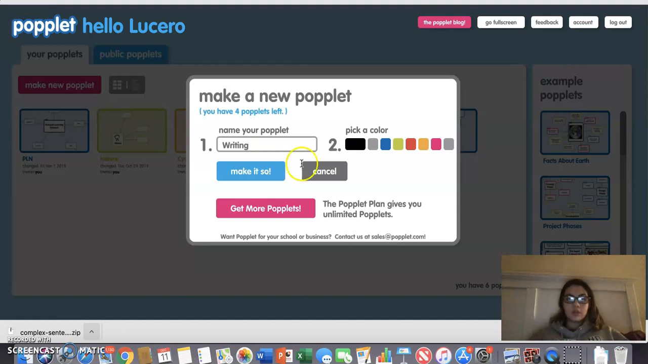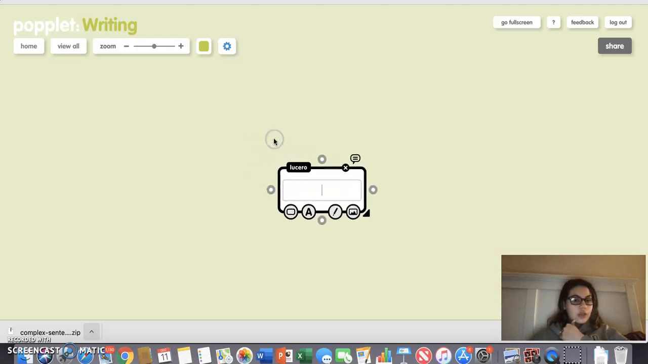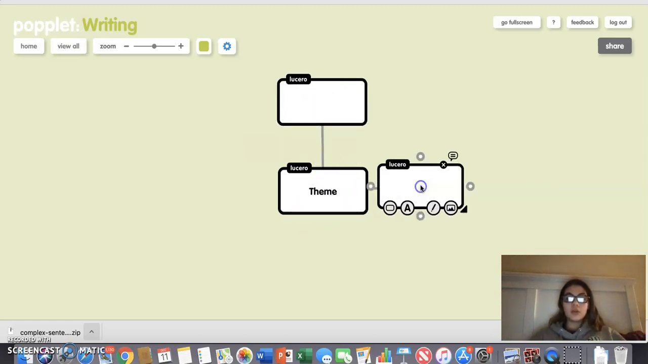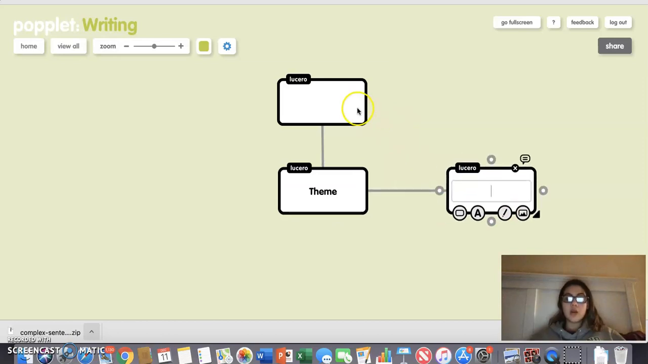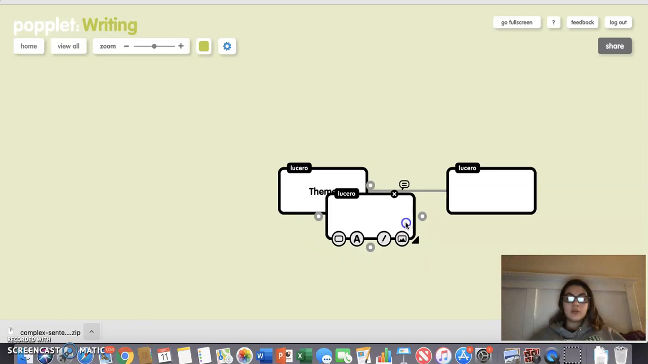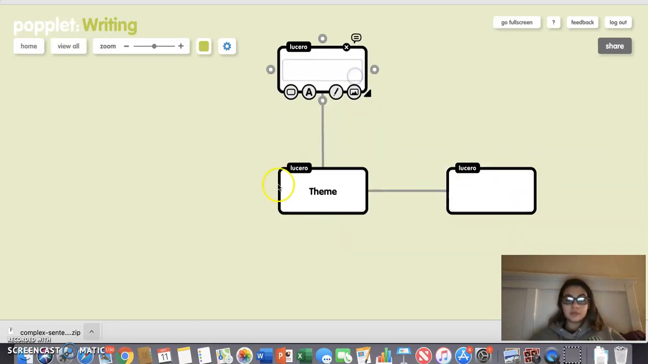So let's say I'm using this for a writing class, and I want it to be a green color, so I make it so. Popplet is very easy in the way that you just have to click on something to make up a new bubble. So if this is going to be on theme, I can add and stretch out new little bubbles to create more ideas to add on, and I can also move them around. So I can layer them or have them next to each other in sequential order, maybe even like a timeline.